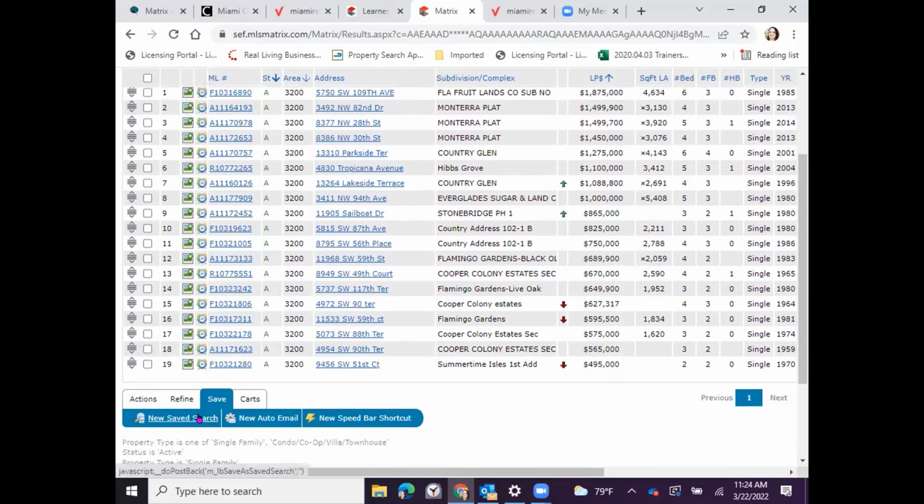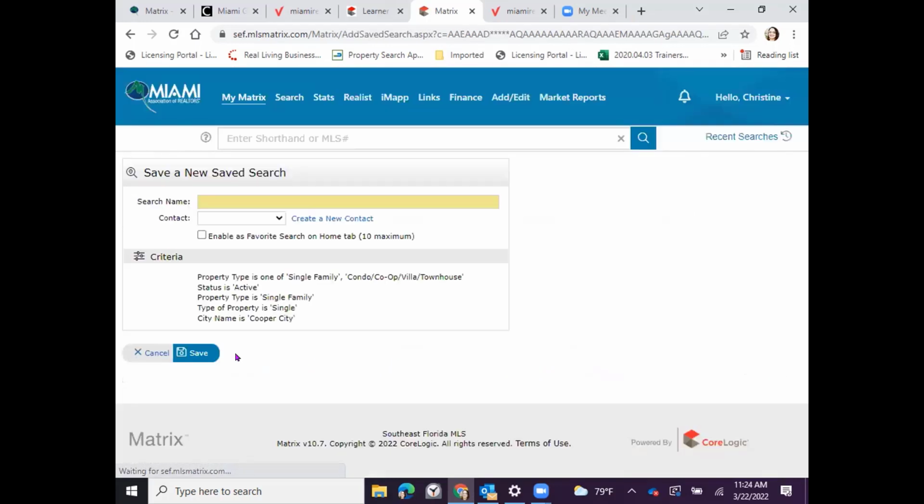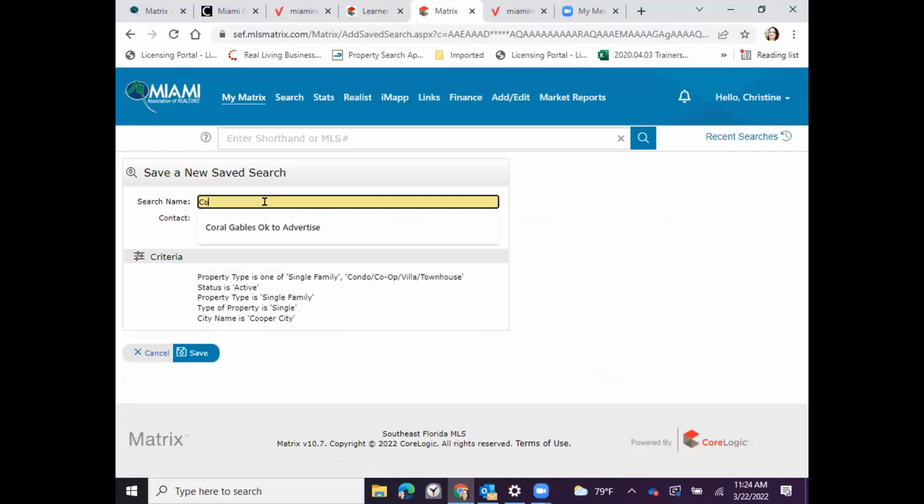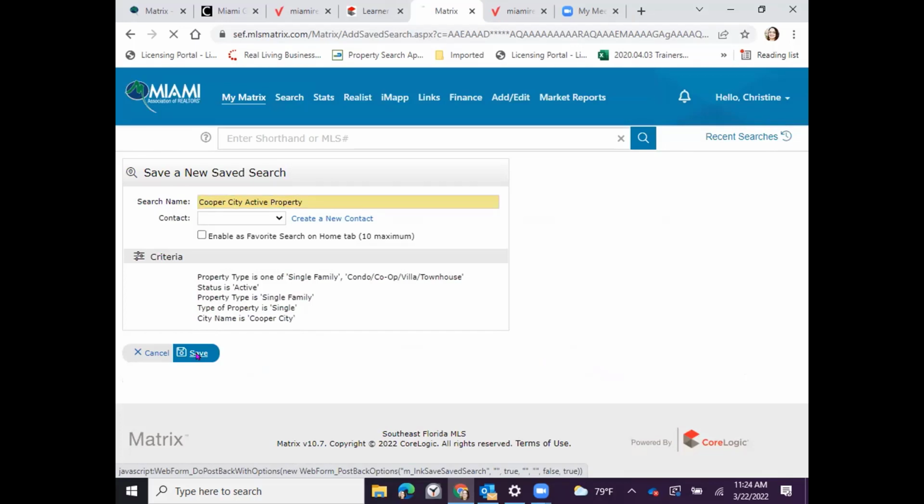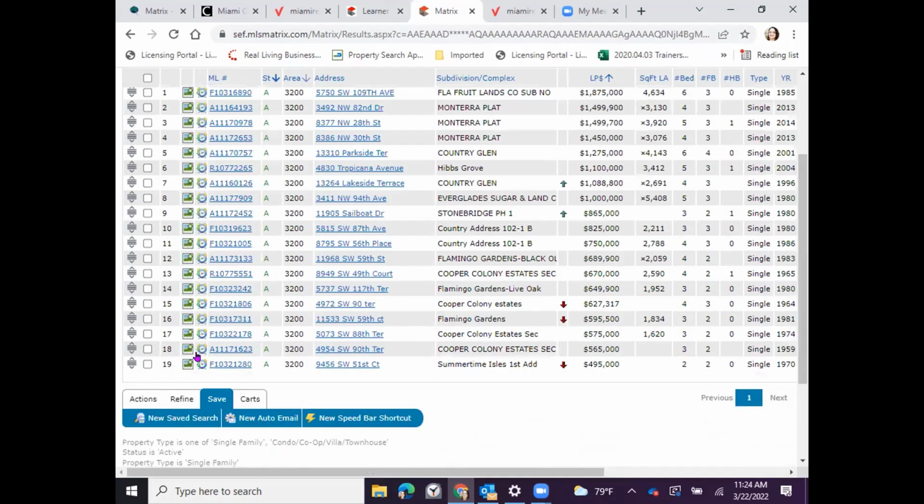and I'm going to tap on new save search, and I'm going to input Cooper City active property. Why then that the next one is auto Save search. No, we're just doing a save search of your area, your farming area. Okay, so when I tap on save, I didn't assign it to a customer because this isn't for a customer. This is for you.